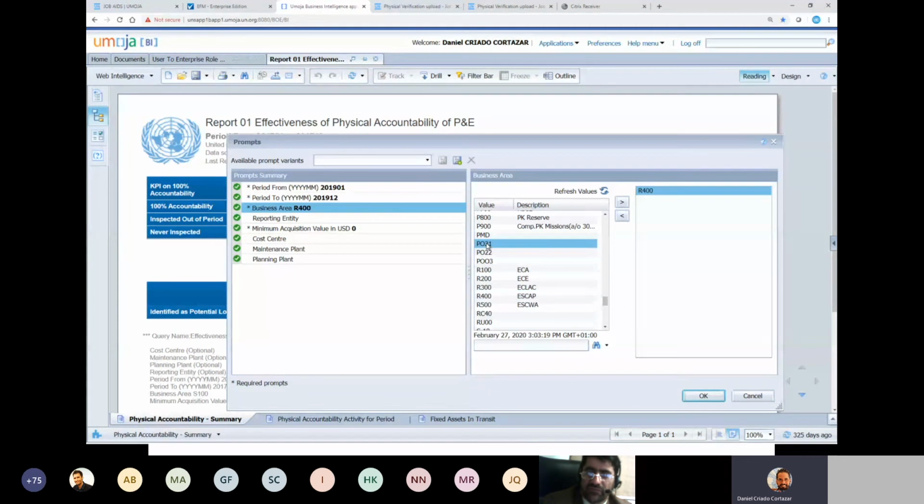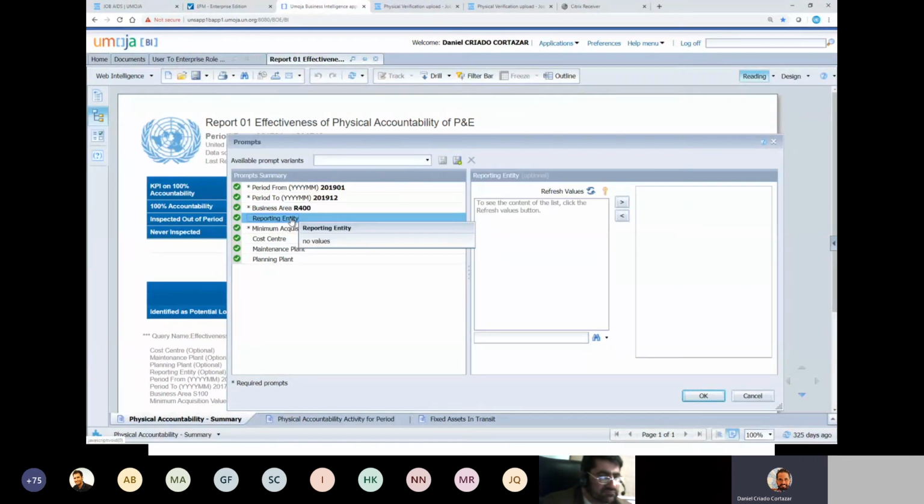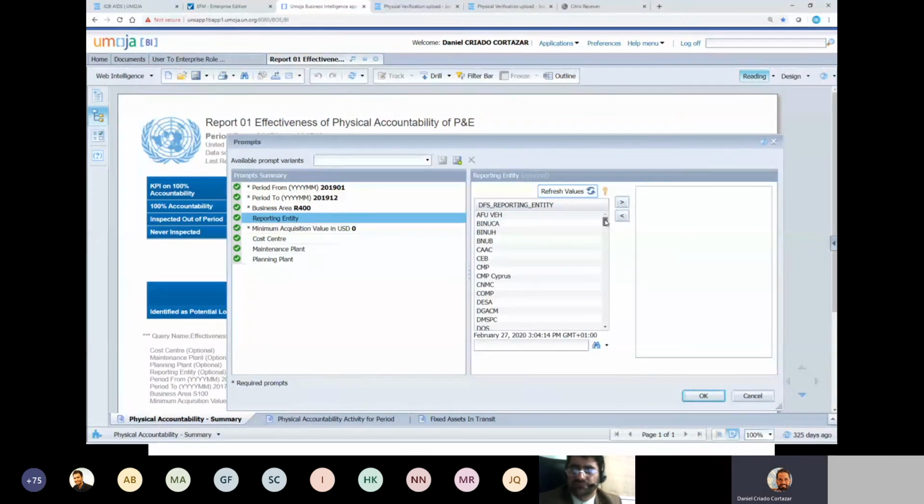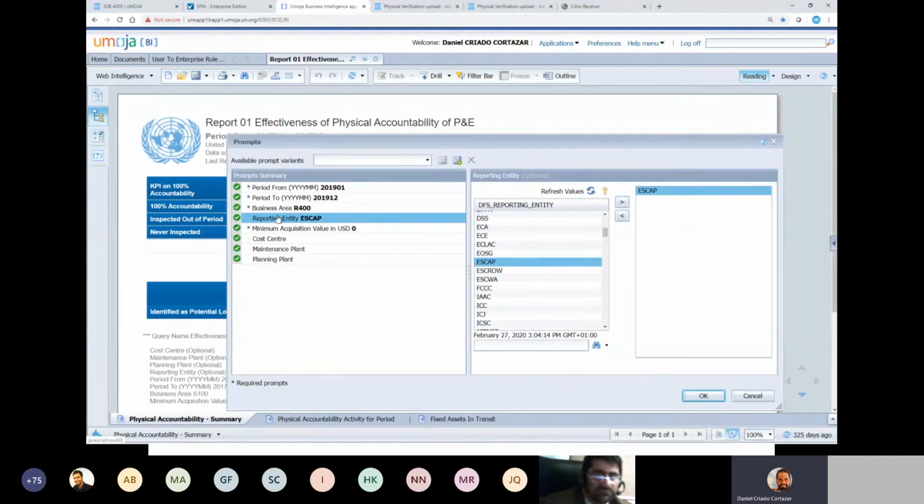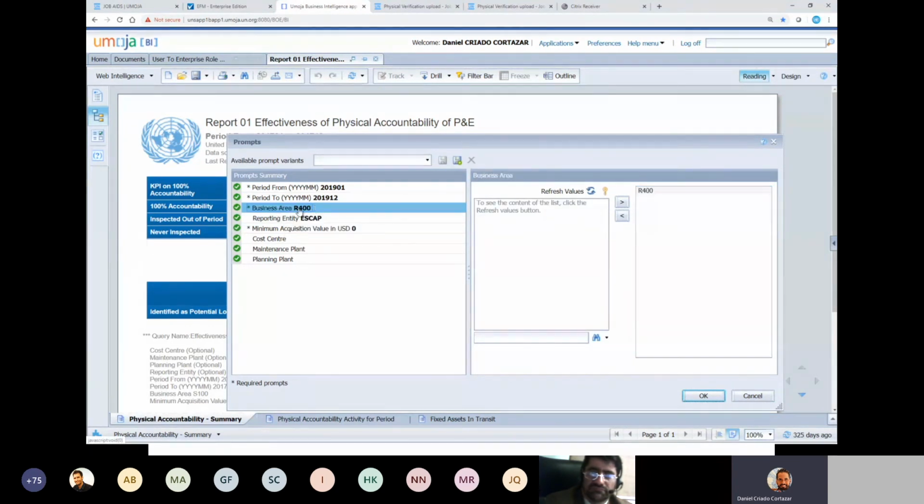Obviously, you can select more. I can select this one and put it in the right, but it doesn't really make sense to do an analysis of a business area from 2 or 3. It's better, as I said, for the reporting entity, to select all values. I'm going to put business area ESCAP as well. You see ESCAP, select, right panel. So I'm putting only one business area, which is ESCAP, and one reporting entity, ESCAP as well.